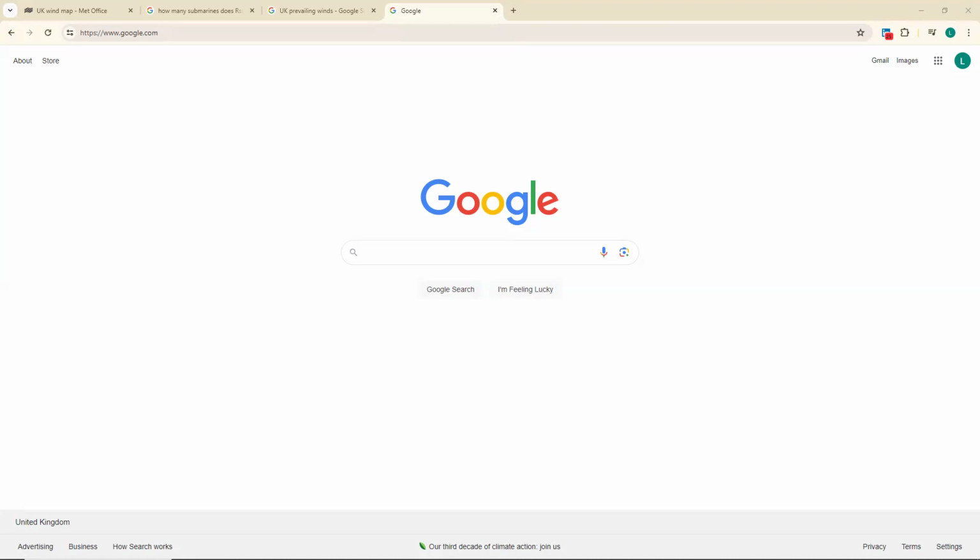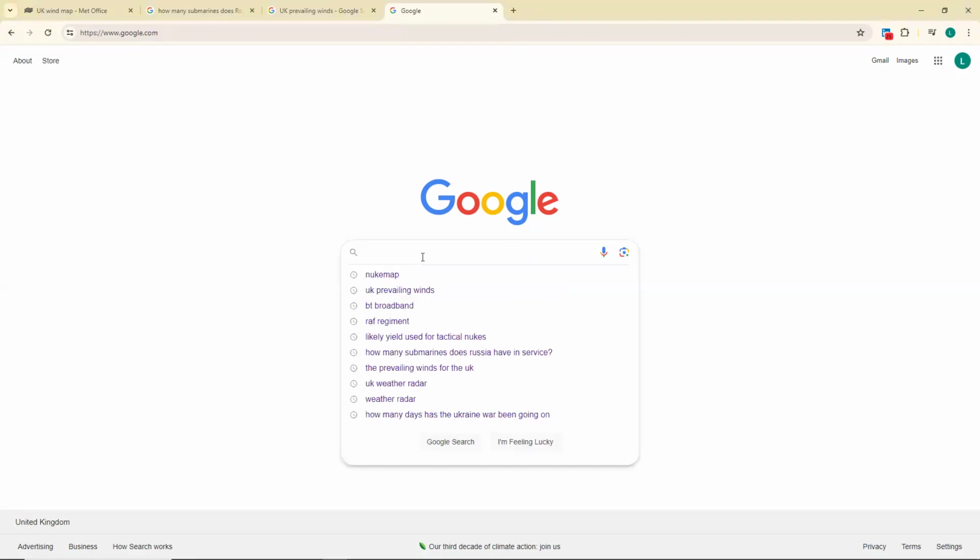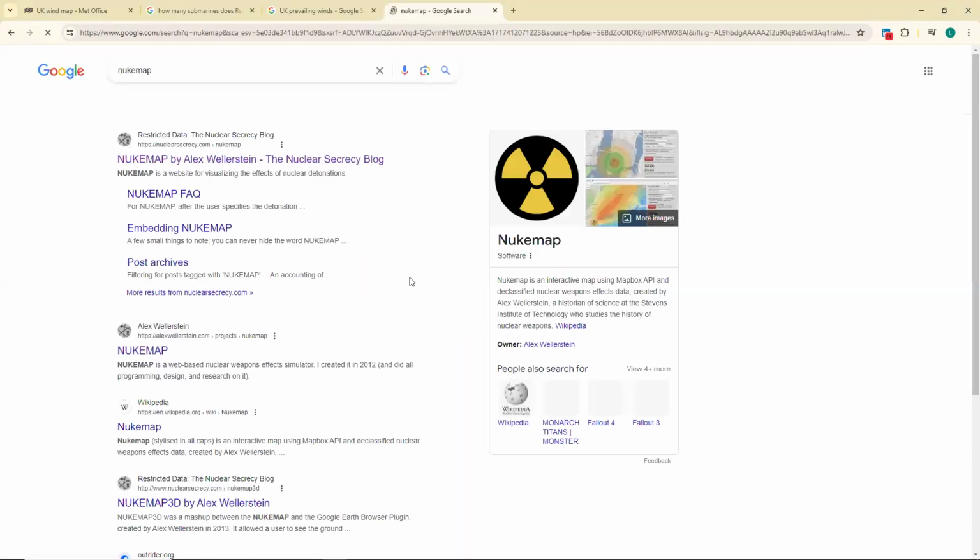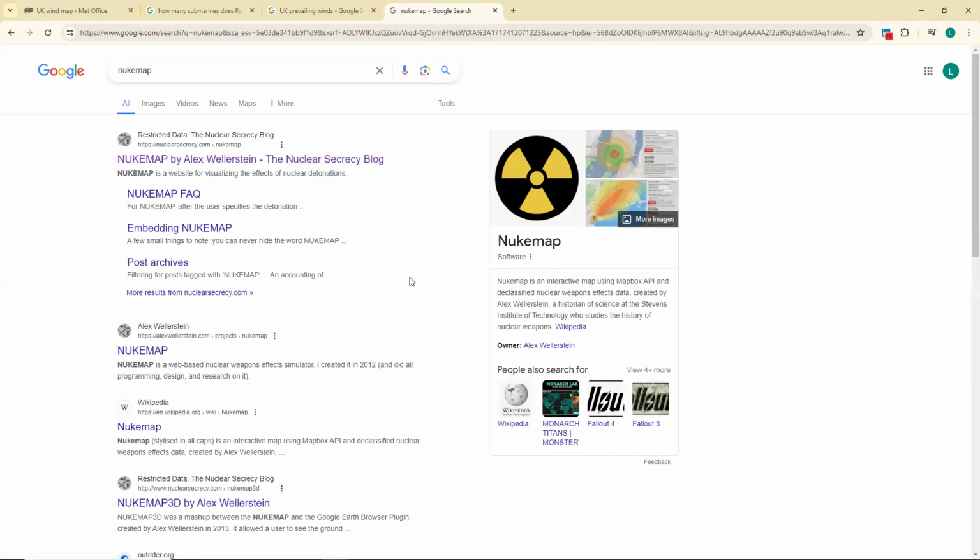NukeMap is what I'm going to do first. You'll see from the screen I've got a browser. Just open Google and type in NukeMap. NukeMap is an interactive map using Mapbox API and declassified nuclear weapons effects data, created by somebody called Alex Wellerstein, who is, by the looks of it, a historian of science at the Stevens Institute of Technology, who studies the history of nuclear weapons. So yeah, NukeMap into Google, and then off we go.